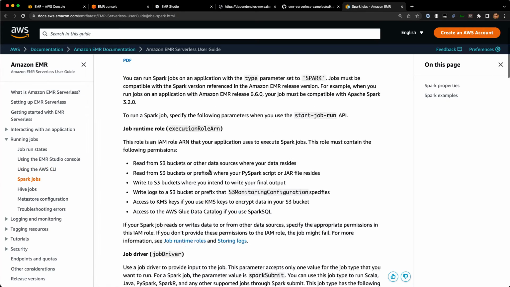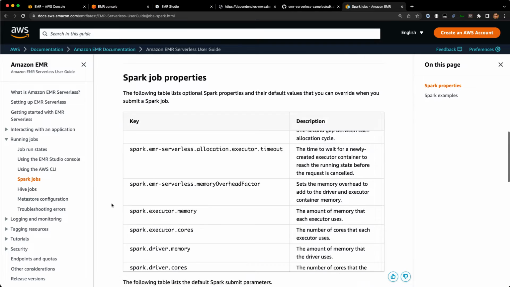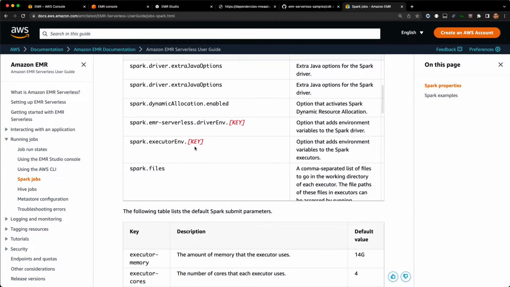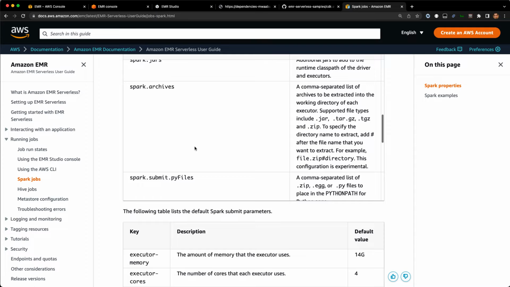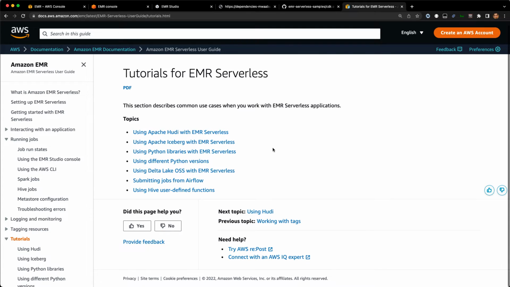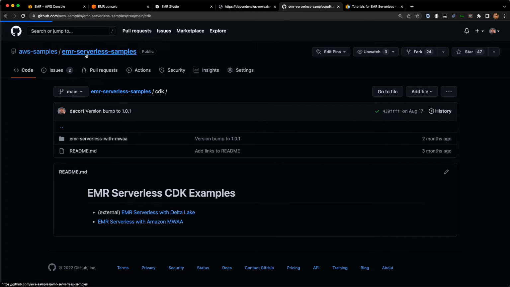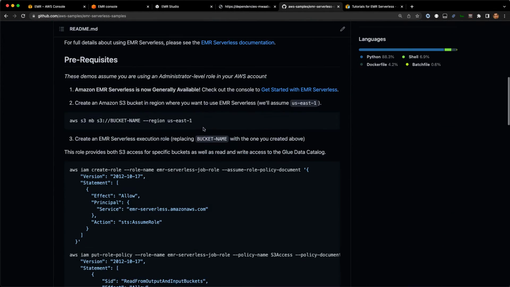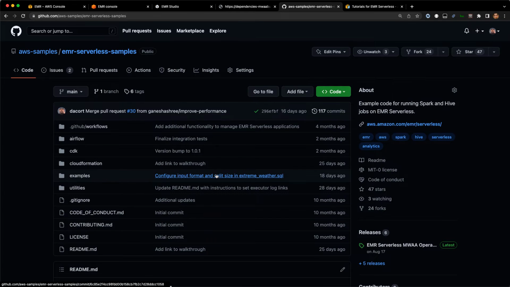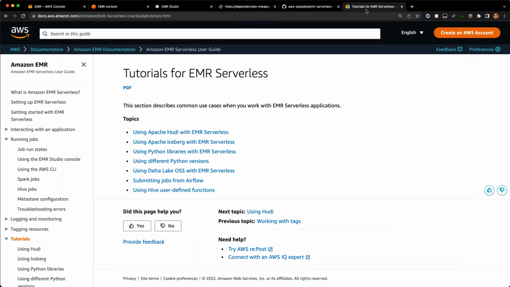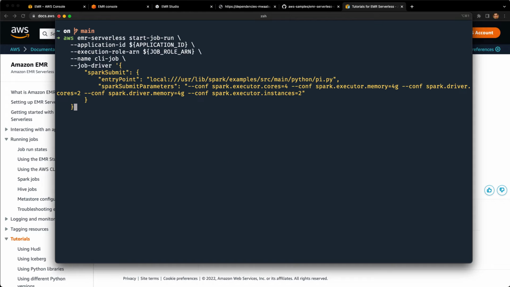And under Spark jobs, you can see all the different options that you can specify when you're running a Spark job. So we've tried to do a pretty good job of documenting all the different options that you can have there. And we even have a tutorial section here where if you want to run Hoodie or Apache Iceberg or Delta Lake OSS on EMR Serverless, we give you instructions on how to do that as well. And a lot of the sample code for this tutorial, like I've mentioned, is available in this EMR Serverless samples repository as well. So feel free to check that out and make use of it while you're getting up to speed with EMR Serverless. So let's go back to the command line here.